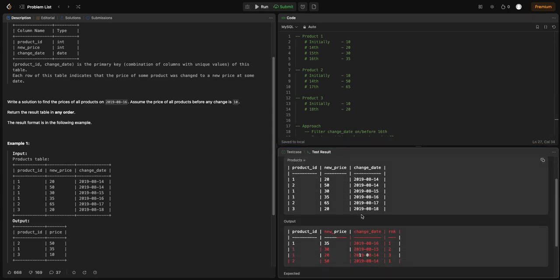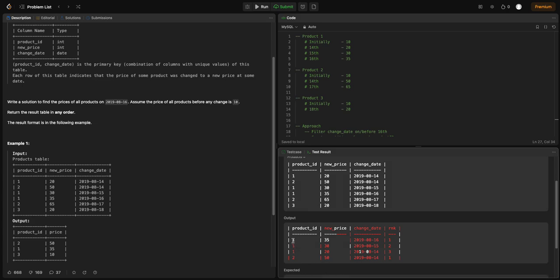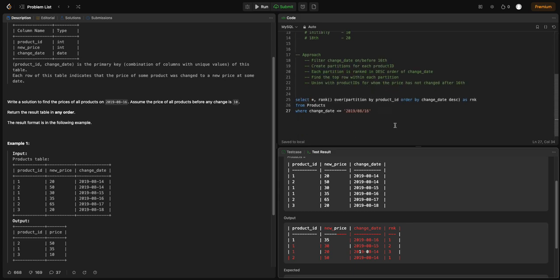Okay, so we see that for product ID 1, we've got 3 different rows, and these rows are ranked in descending order of change date, right? And the maximum change date that's going to be allowed in our output right now is going to be 16th, because we have filtered it on 16th. So now if you notice, what we need to do is, we don't need this 15th, we don't need 14th, we need only the one closest to 16th or on 16th.